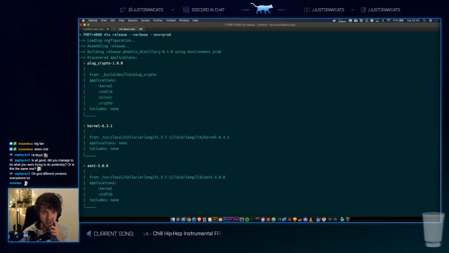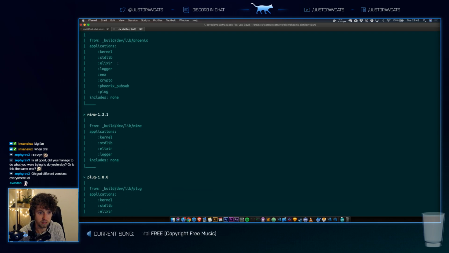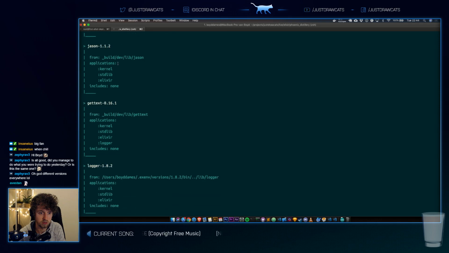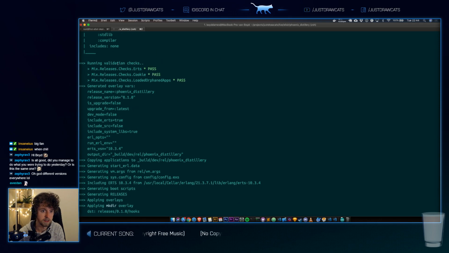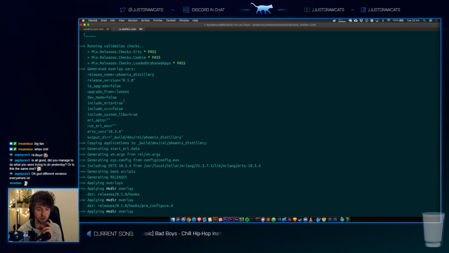Okay, let's read what it's doing. So, it's detecting the applications for our Phoenix Distillery app. That's all apps and dependencies, sure. So it runs validation checks, mixed releases, ERTS, blah, blah, blah. Generated overlay vars. The release name is this, release is 0.1, is upgrade, upgrade from latest, dev mode is false. Include ERTS true. That's good, because that means our production thing is running, at least.